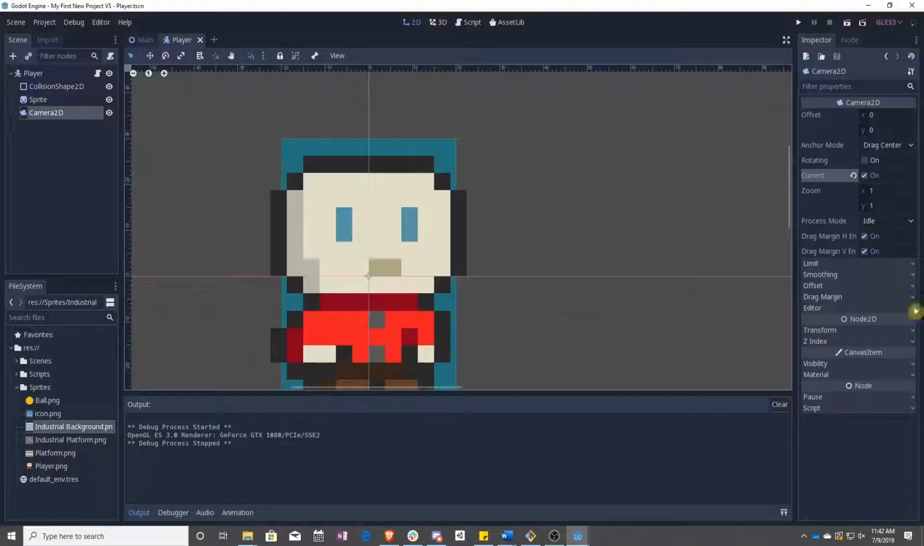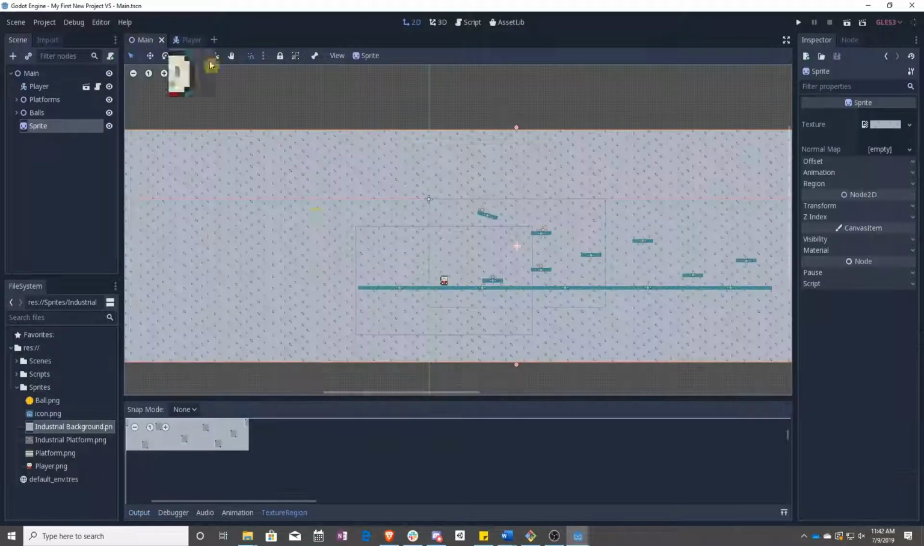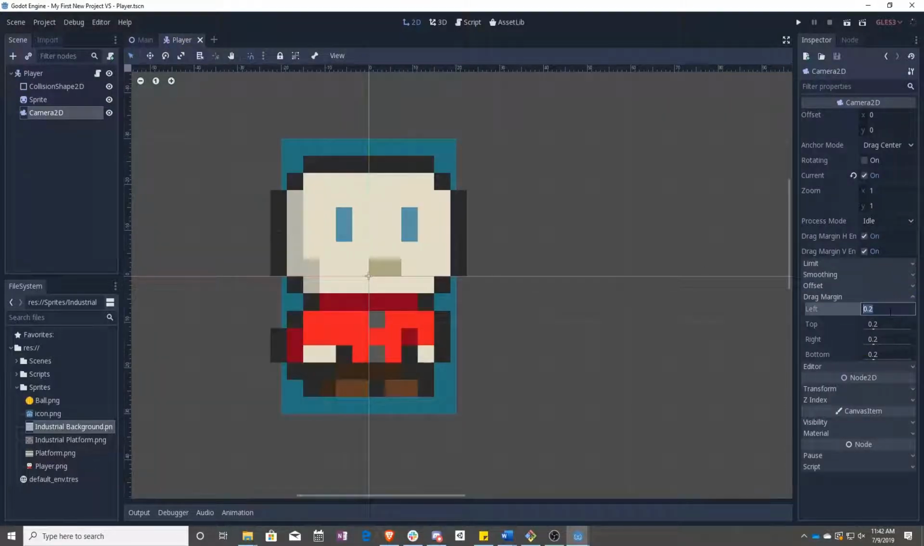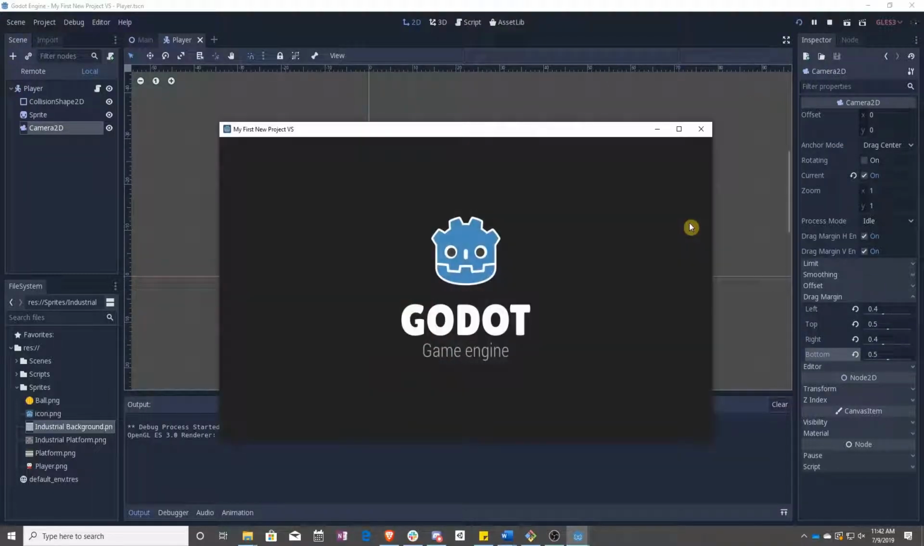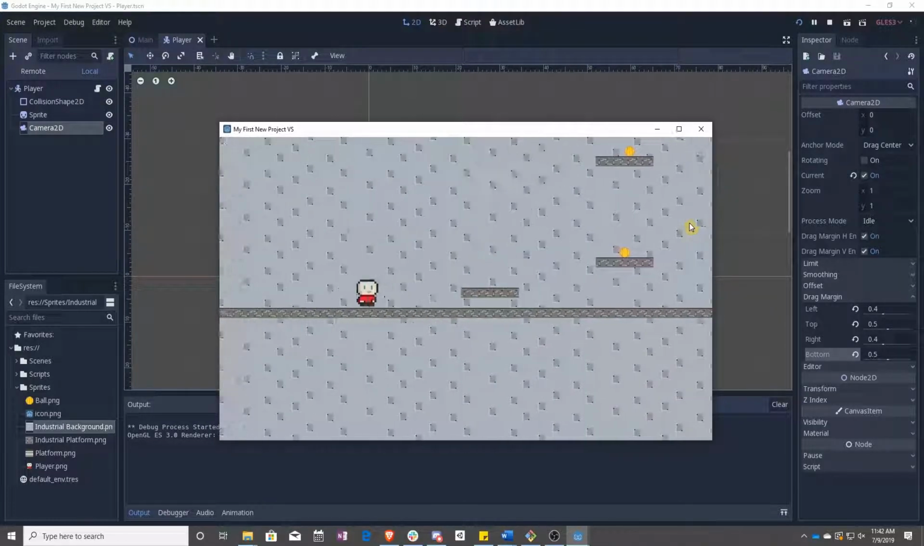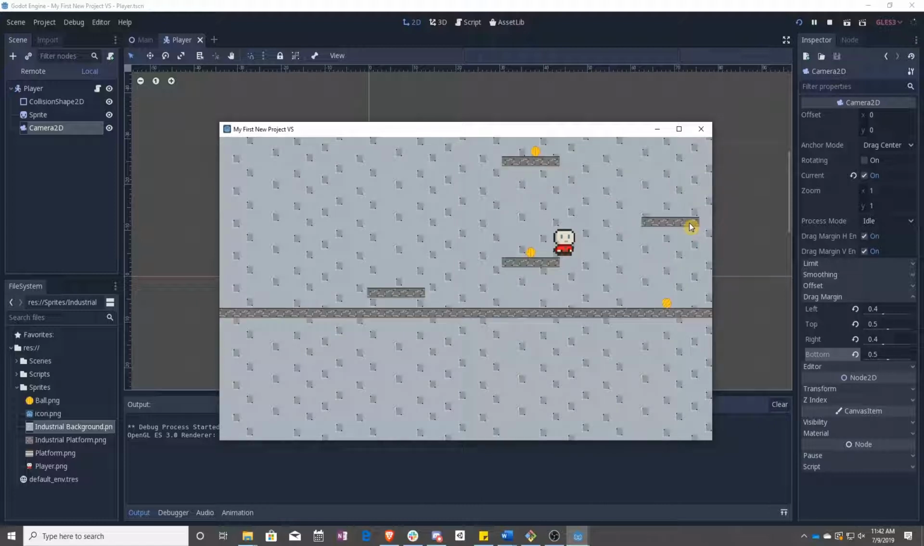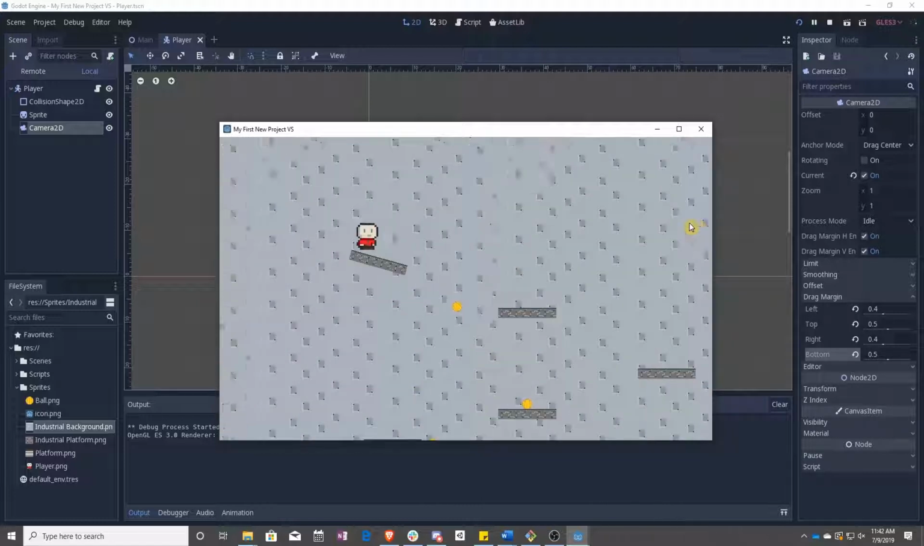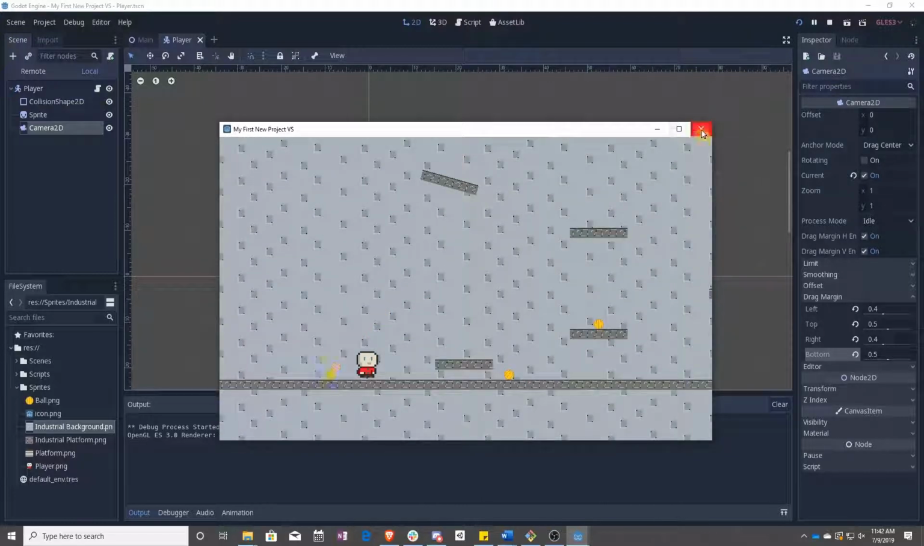There are some fun things you can play with here. So drag margins determines where on the screen you can go before the camera starts to move. So we're going to set these to 0.4, 0.5, 0.4, 0.5. And now you'll be able to see you can go further along the side of the screen than before. And you can get higher before it moves and lower before it moves.